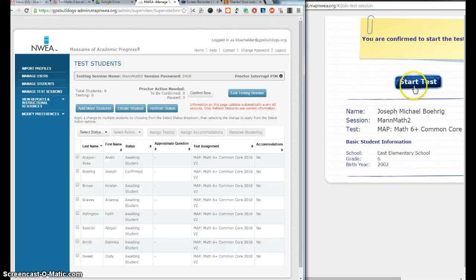Okay? So once he begins Start Test, the only way to stop him is either to pause him if he needs to take a bathroom break, or suspend him if he's going to be leaving class because he didn't finish, or if he got called out to an appointment, then he would be suspended.